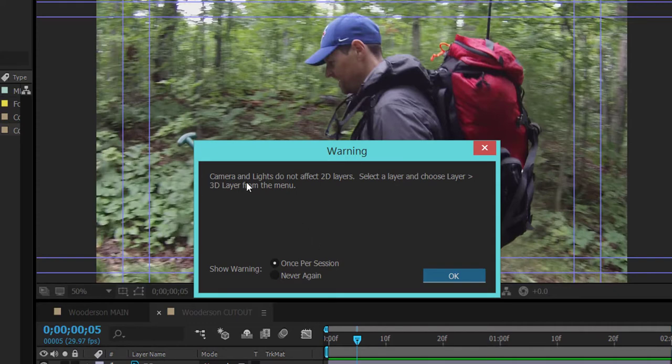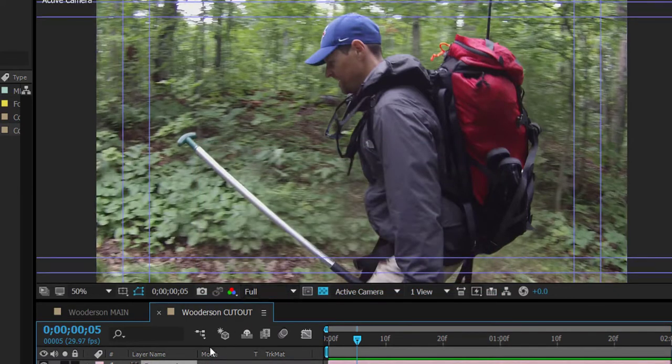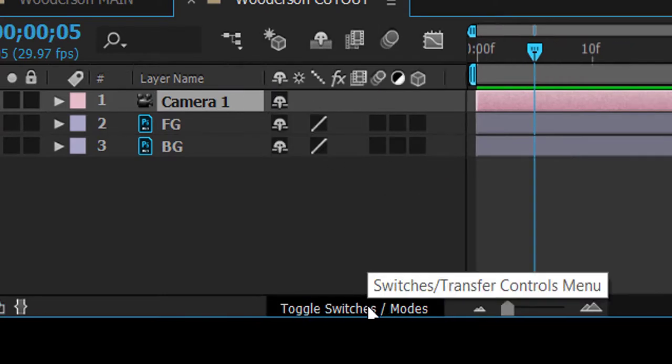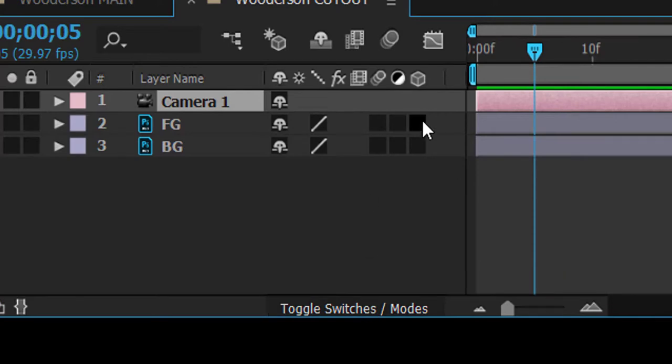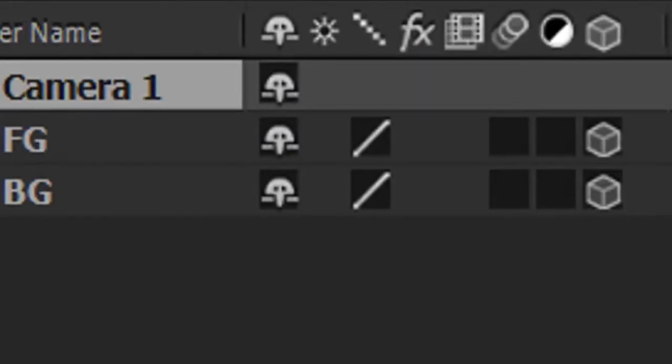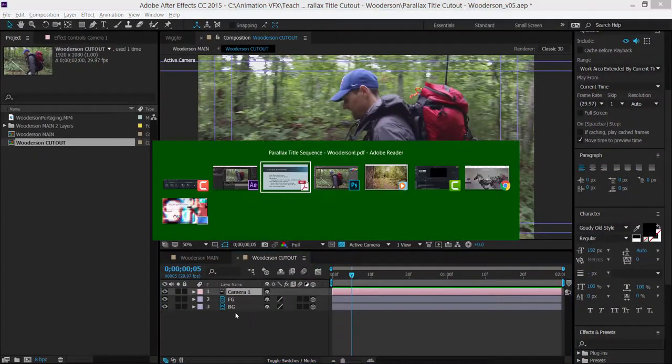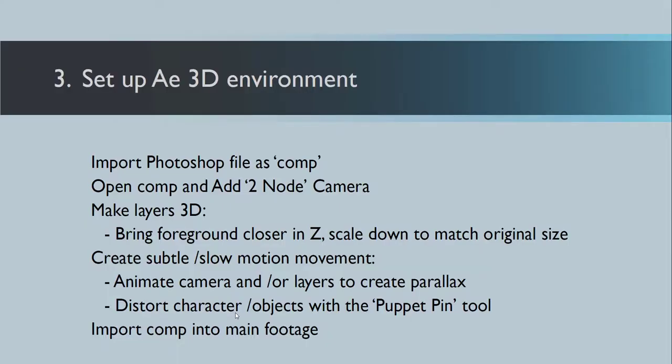And it'll say, are you sure you want to do this? Yes, fine. Thank you, After Effects. Thank you for caring. Okay, so now we need to make our layers 3D. If you can't see it, if you have the blend modes set up here, just go down to the bottom, toggle switches modes, and right around here, this little beautiful cube will tell you now that you have 3D assets, and we can start manipulating our stuff.